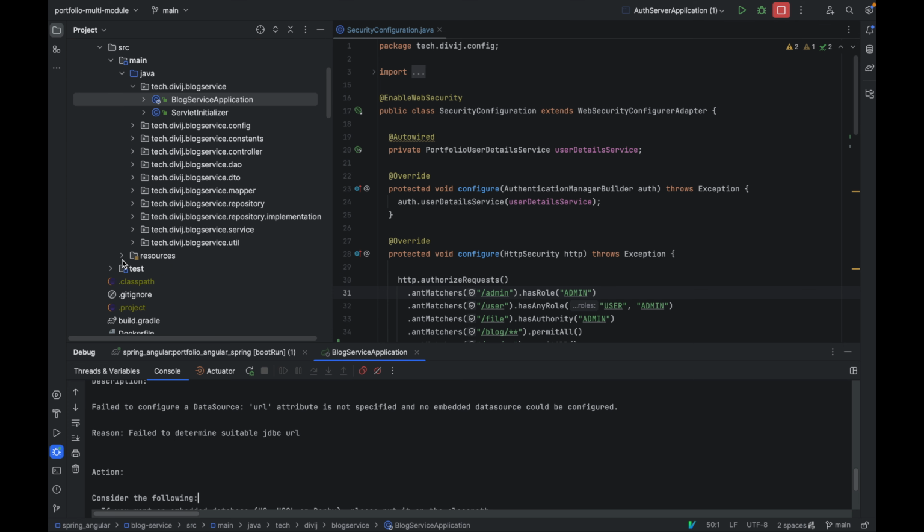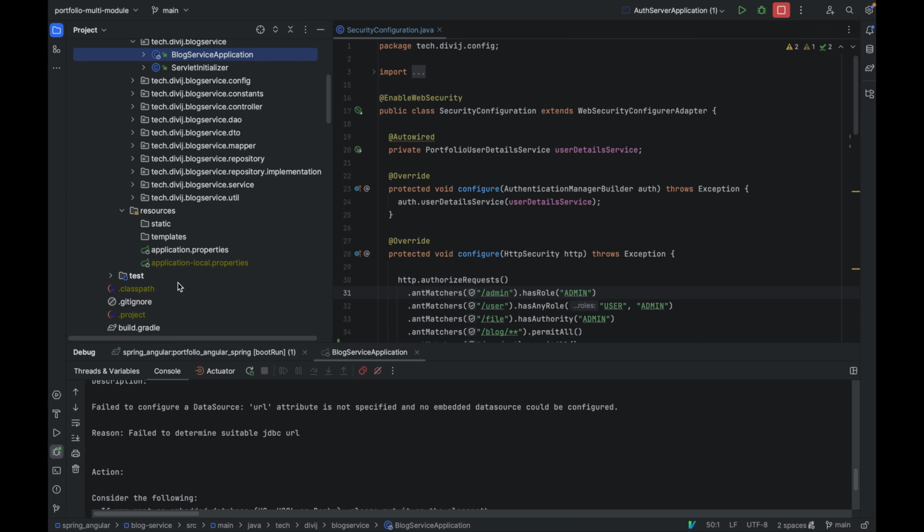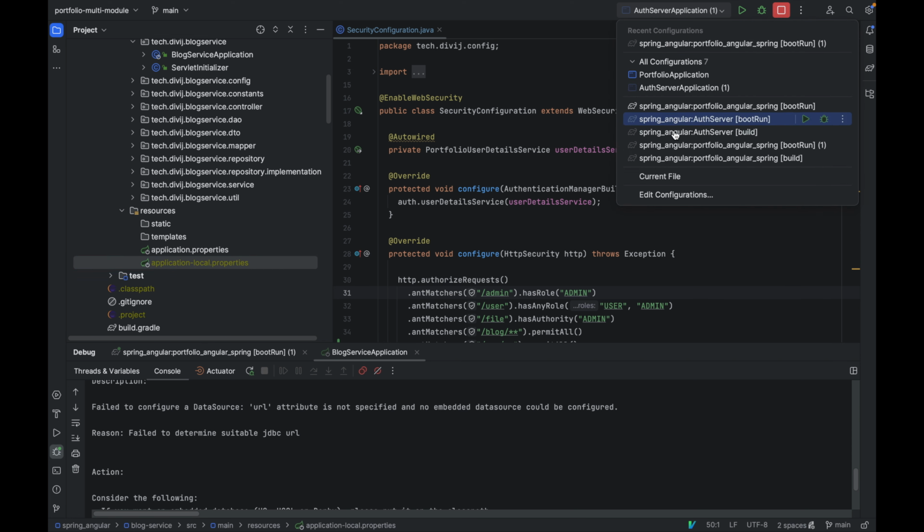So what happens is in Spring you have this concept of profiles, right? Where depending on your environment you can choose a profile. So for example, if I choose a local profile, it is going to pick this application-local.properties. Okay, so I think the profile is not set correctly here. Let me check that.